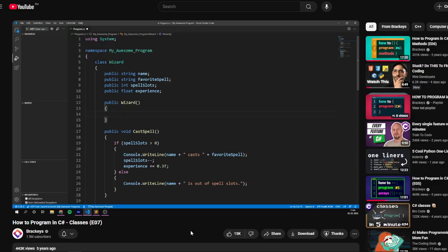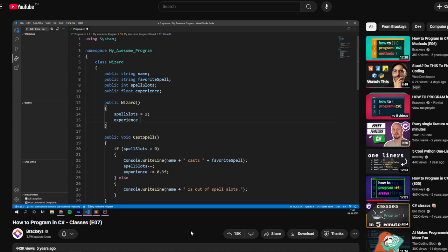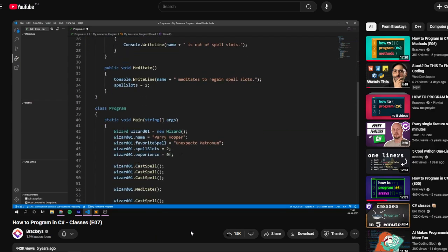So what does this allow us to do? Well, it allows us to simply set our spell slots equal to 2 right in here. And we can set our experience to 0 as well. So now we don't need to do that down here, because it's automatically done when we're creating a new wizard. But I'd also like us to be able to put in a name and a favorite spell inside of these parentheses, instead of having to do it on separate lines like this where we might forget.